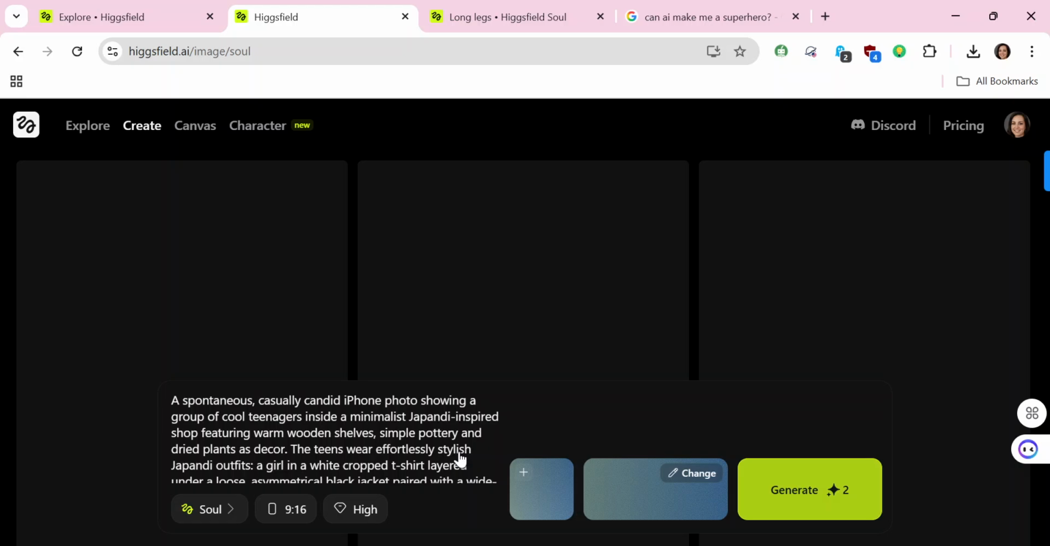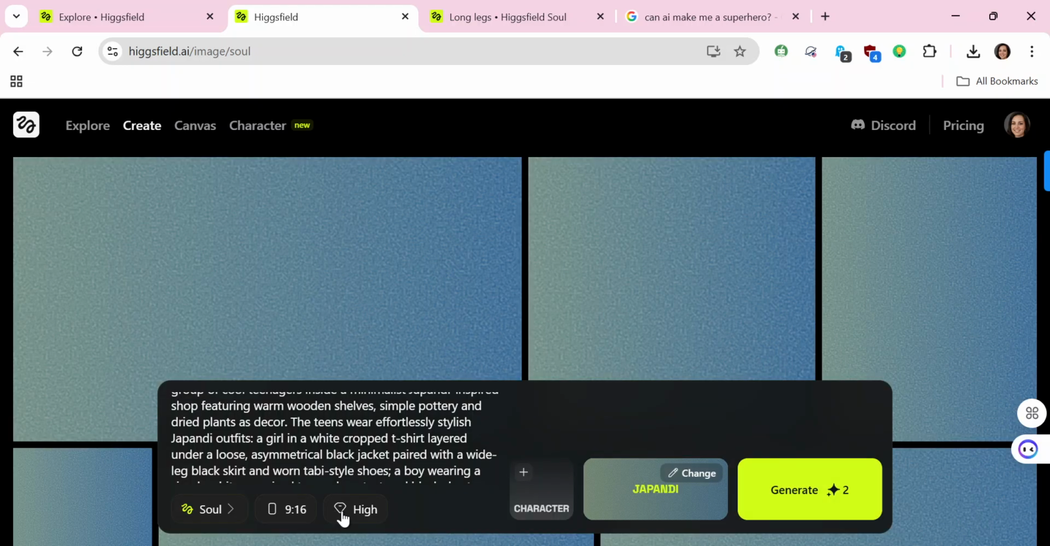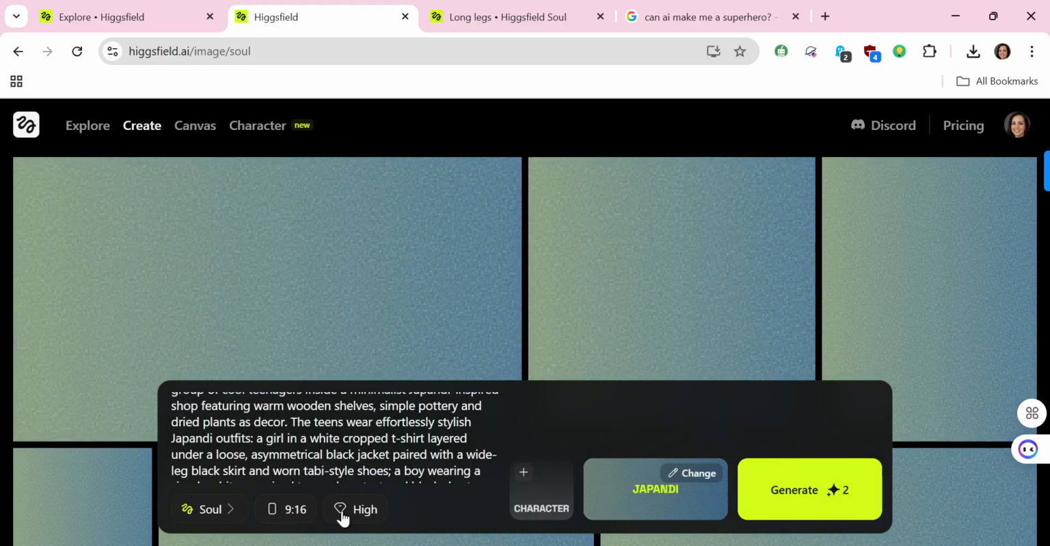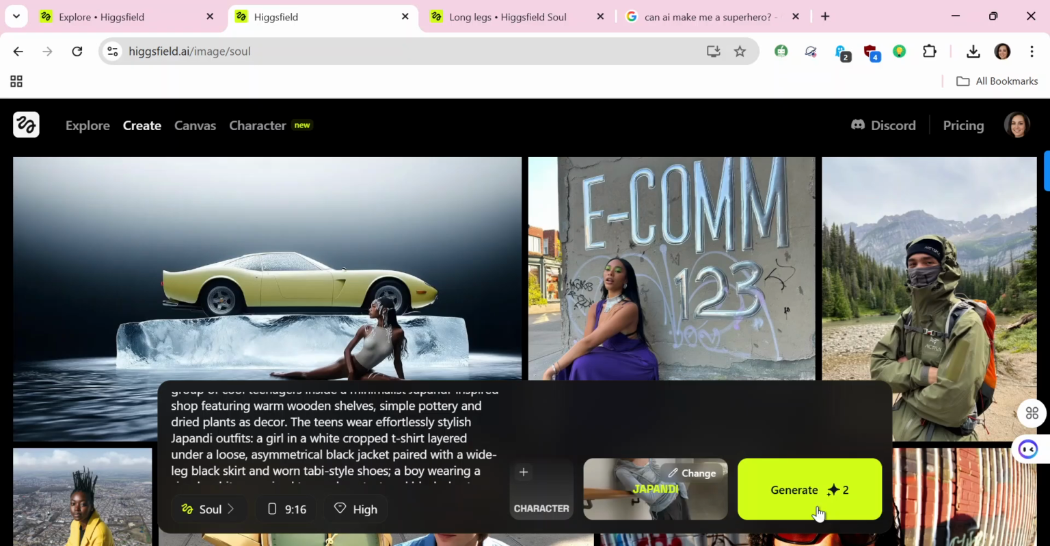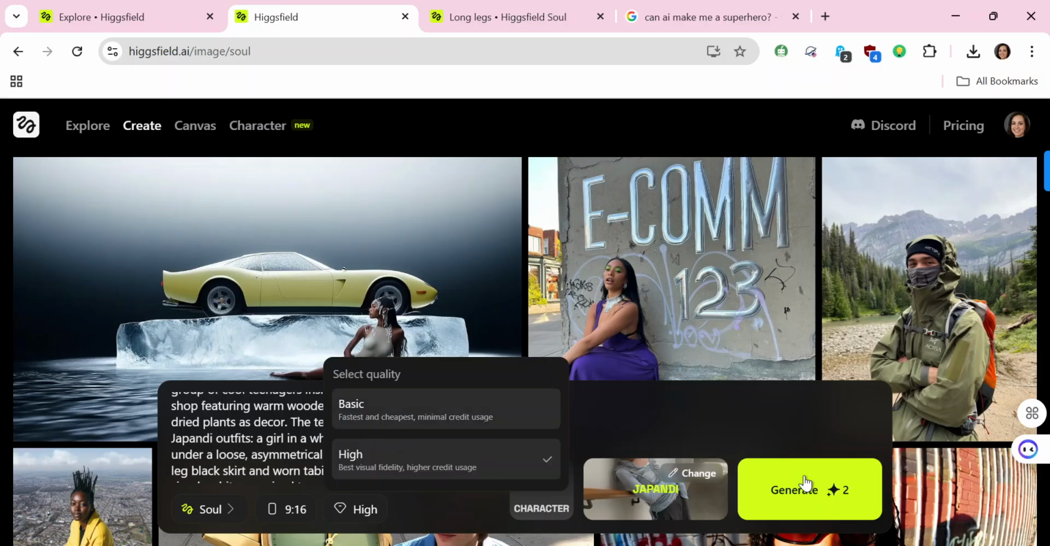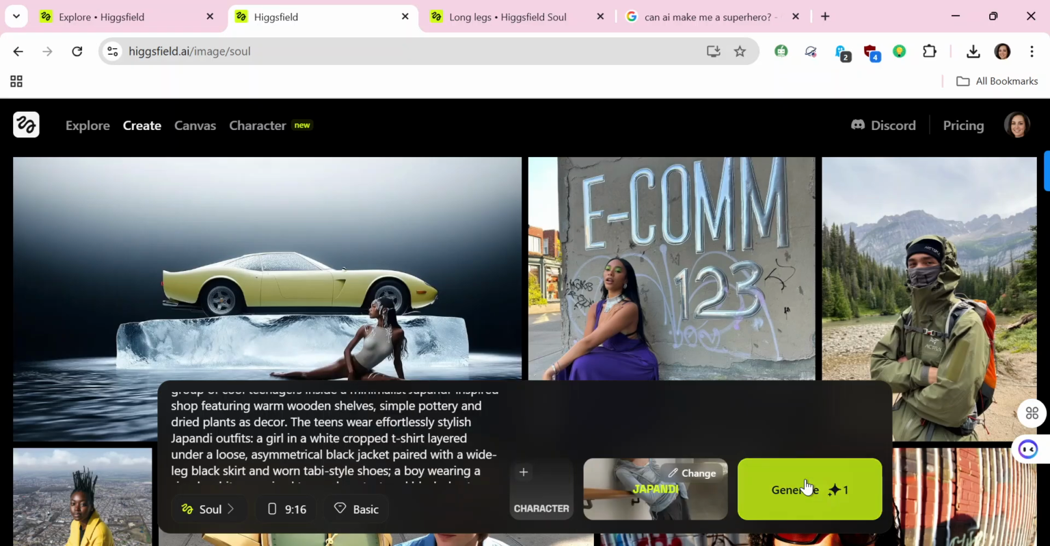Once I've done that, you can change the aspect ratio from here, or choose the image quality here. You can make it basic or high, then click on generate. The high uses 2 credits to generate an image for you, while the basic uses a single credit. So you can maximize this to your use, because Higgsfield AI gives you about 5 credits per day for generation, which means you can generate up to 5 images.